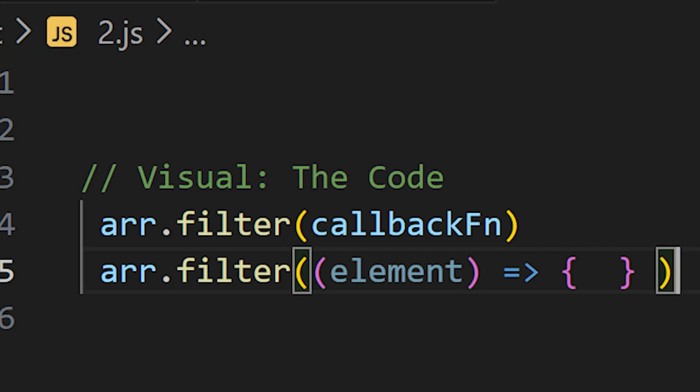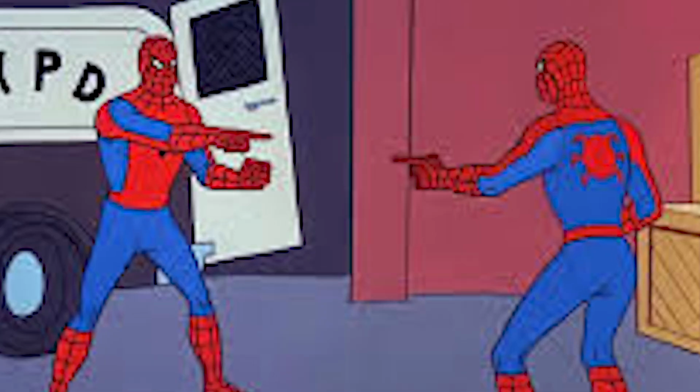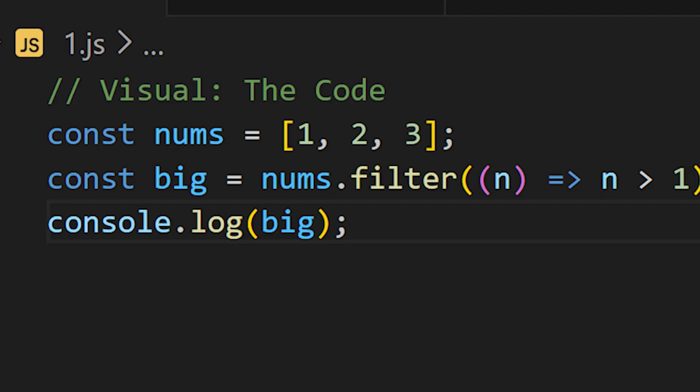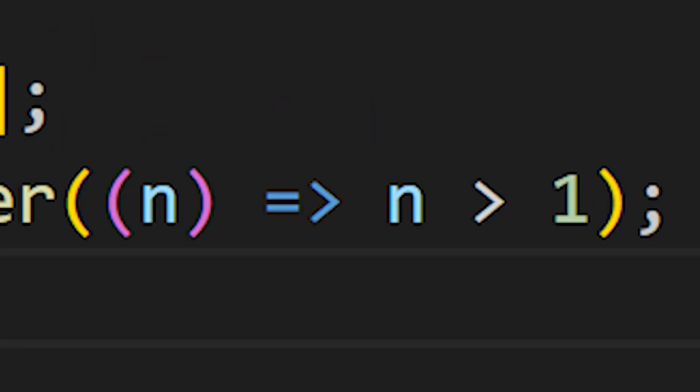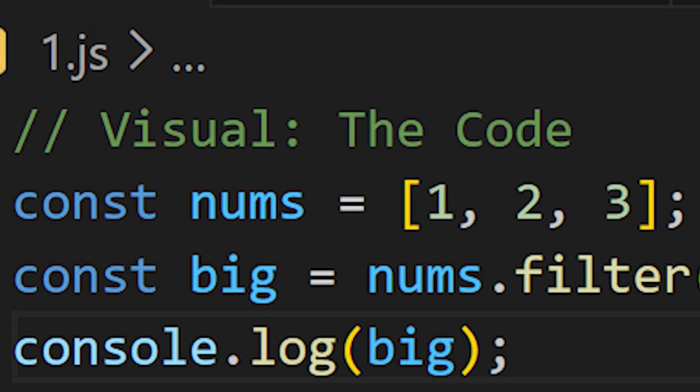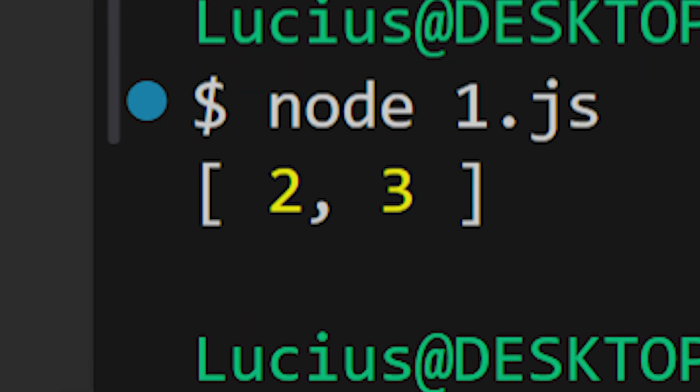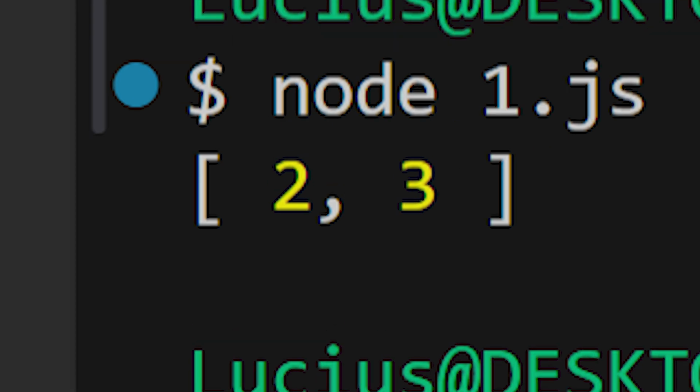Filter keeps items that pass the test. Simple, but only the values that match the condition are going to survive. So let's look at this code. What do you think will be the output? You are looking for a number that is greater than 1 in the array. If you check your console, you are going to see 2 and 3 on that console.